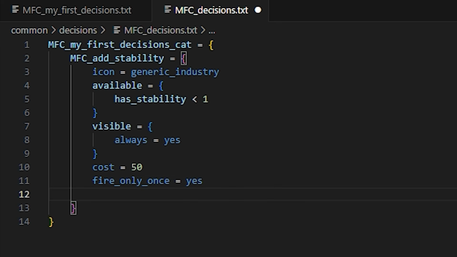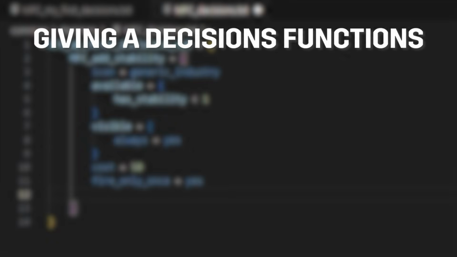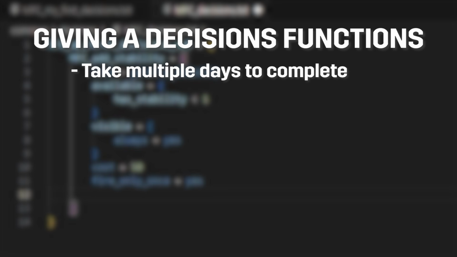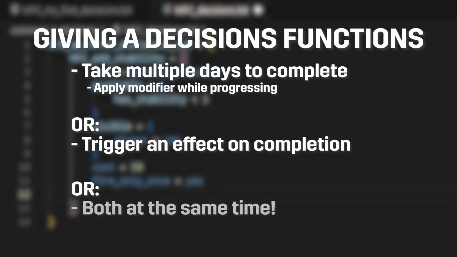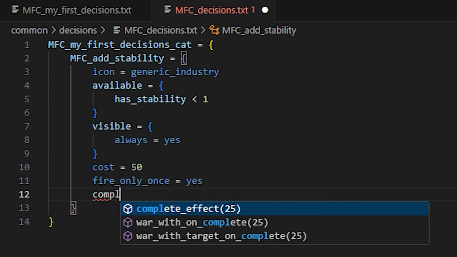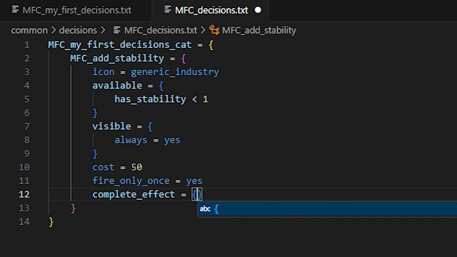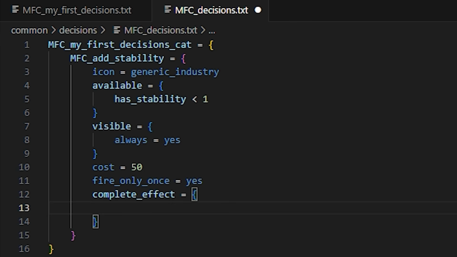Now we can make our decision do something. There are two ways to do this with decisions. You can either have the decision take multiple days to complete, and while it is progressing towards completion, a modifier is applied, or you can have it trigger an effect on completion. You can also have both at the same time. In this example, we will just have a complete effect, and the decision will not take any time to complete.